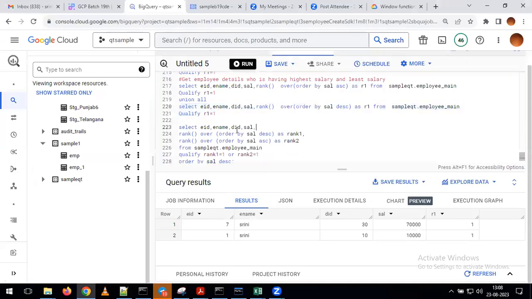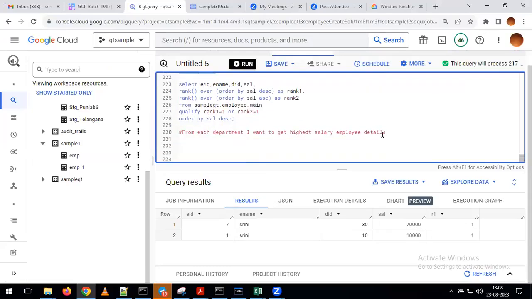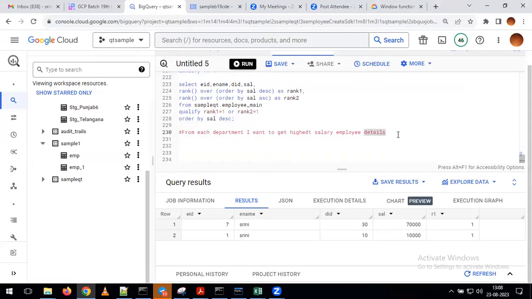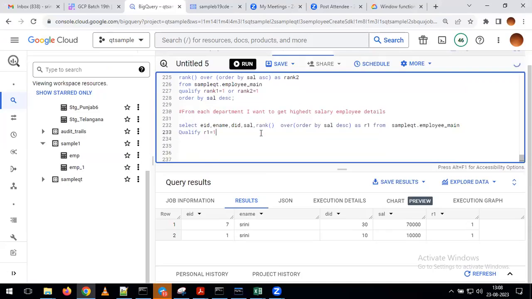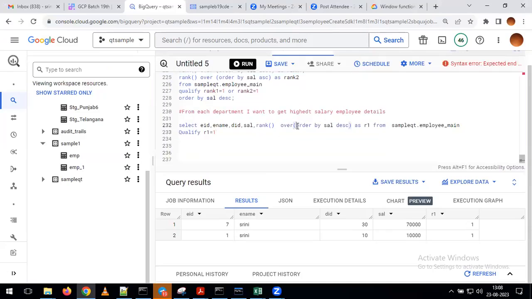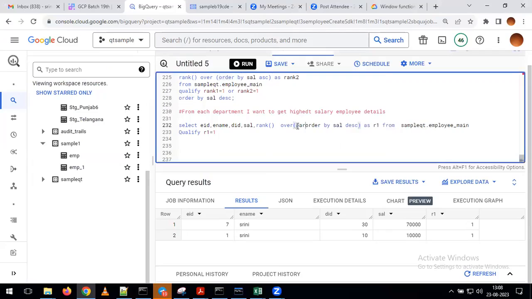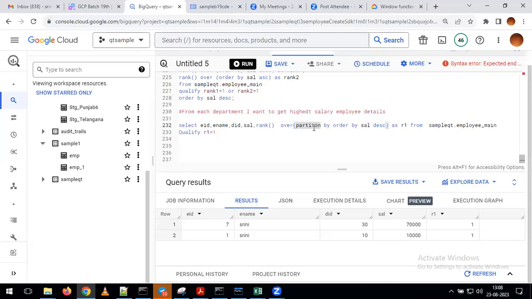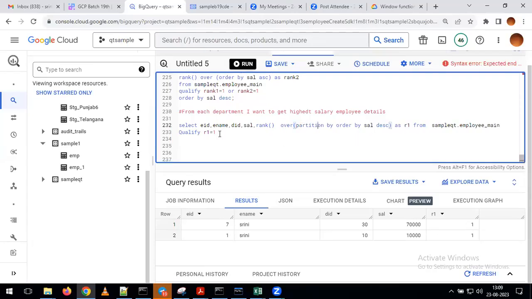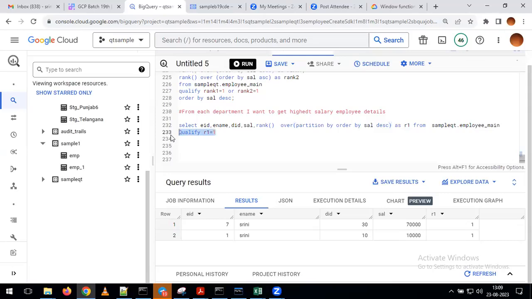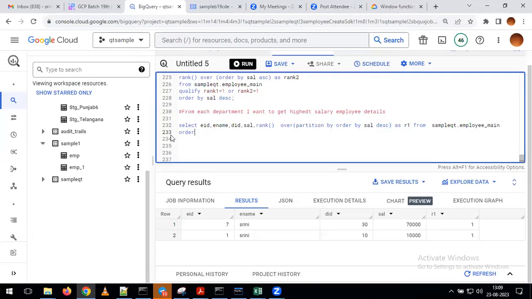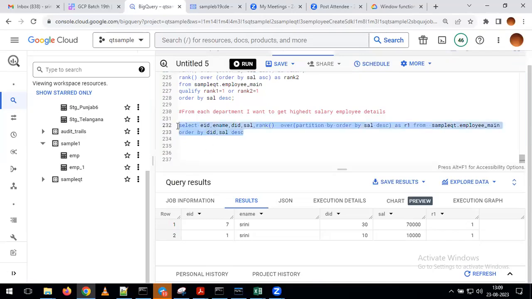I will write the query first here. Same query I'm using and I'm just adding PARTITION BY. Okay, I'm just running this query here.